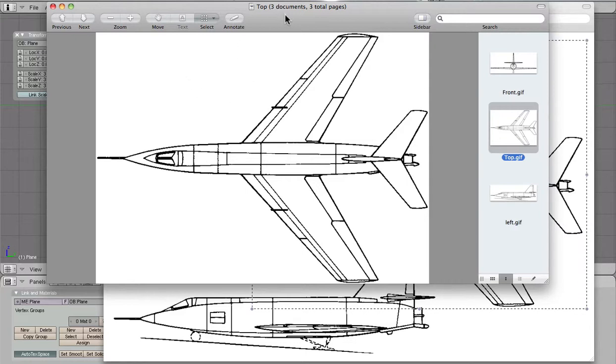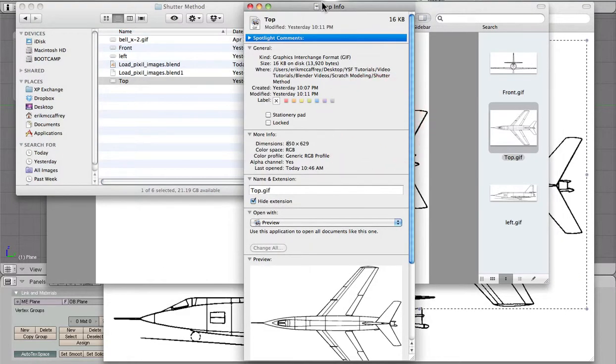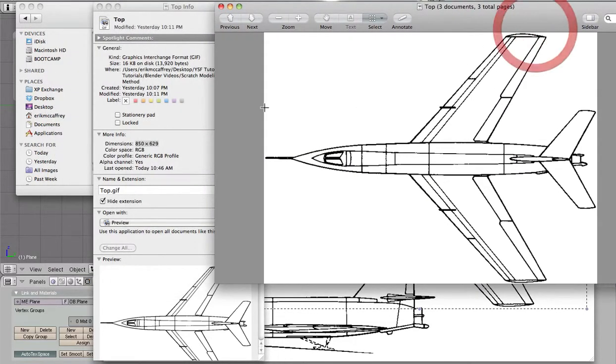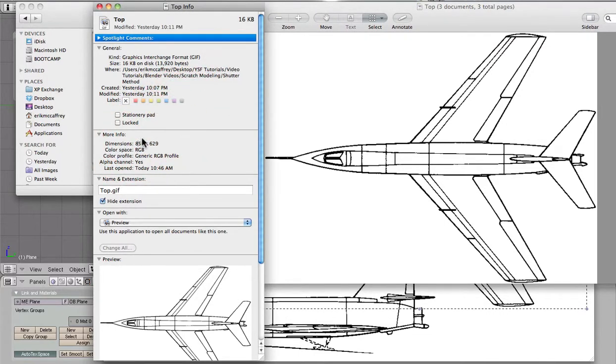So once we have all of our images cropped and all set to go, what we want to do is take a look at their dimensions. This is a tool that Macs have where you can just find out some information about a file, and it lists the image dimensions here as 850 by 629 pixels. So this is the width and the height of this image. We're going to use these dimensions to create our plane inside of Blender. We're going to just move the decimal point 2 to the left on each of these, and that's going to be our X and Y dimensions.